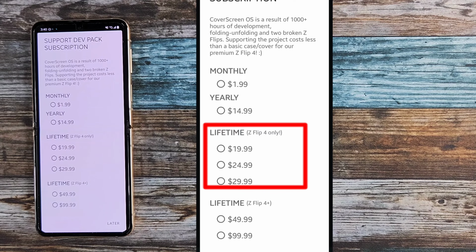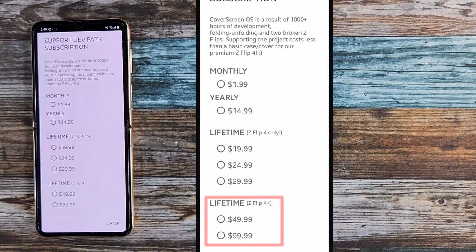$24.99, or $29.99. If you choose to go ahead and do the lifetime subscription for all of the Z Flip series, which means this is a one-time purchase just like the other one I mentioned, you'll either be paying $49.99 or $99.99. I'm unsure if this would actually work with the Galaxy Z Flip 1, since that device has an even smaller cover screen than the Z Flip 3 and the Z Flip 4.